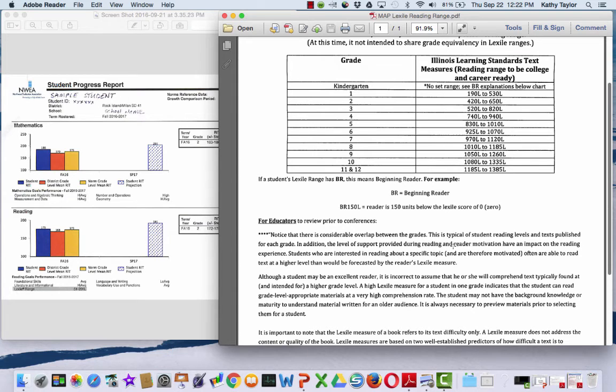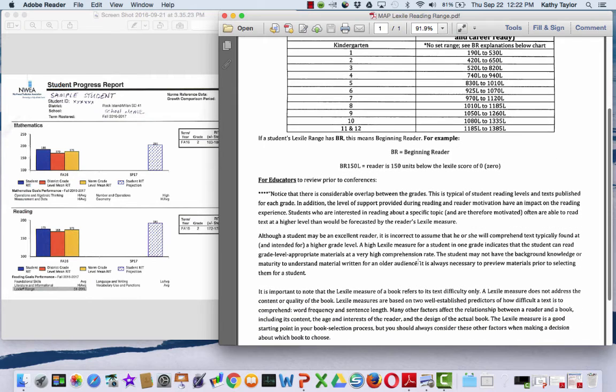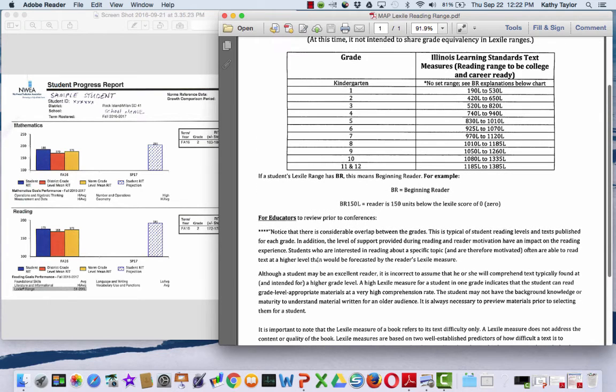We want to make sure that we reiterate and explain that a high Lexile measure indicates the student can read grade level material at a very high comprehension rate. So again, if I'm a second grader scoring in the fifth grade band, that means I'm able to read second grade content with a comprehension equivalent to a fifth grade level. It does not mean as a second grader I can conquer fifth grade reading material.